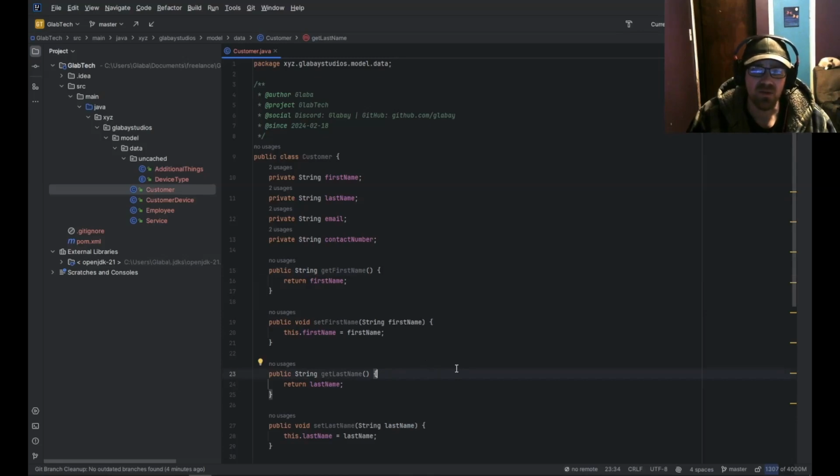But again, you don't want to have all this boilerplate code sitting inside of your Java files, but you do happen to want it inside of your class files.